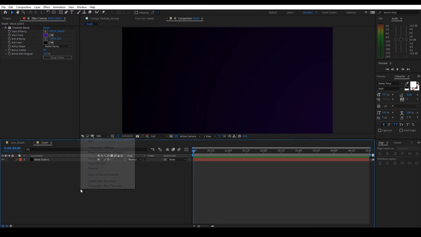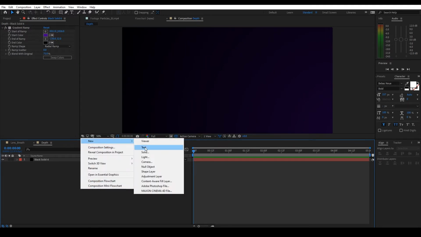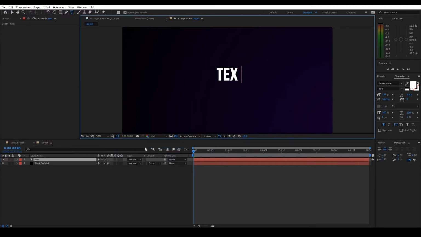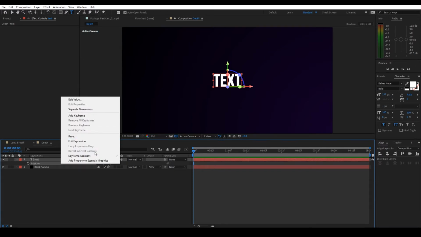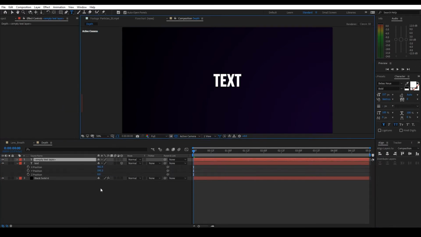Like so. Then I'm going to create a text. Let's just name this text. We're going to use the align tool here to line it up in the center, and then we're going to flip it to 3D. Press P. Let's separate the dimensions so the Z-axis is separated out of the X and Y.